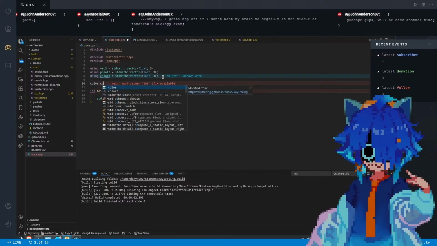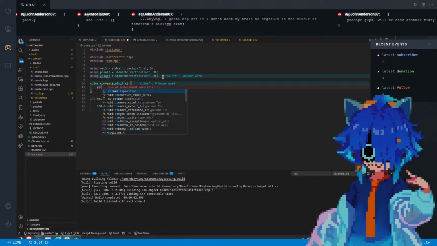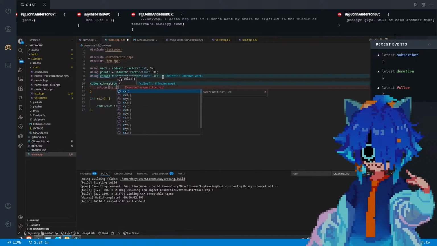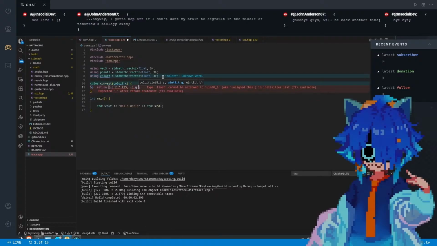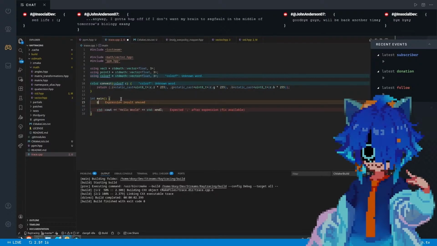So color convert color F, C, and we're just going to return C.r times 255, C.green times 255, C.blue times 255, and it's complaining that it cannot be narrowed, so we'll insert the explicit casts that it wants. So what we're doing here is we're going to have a float color where our values are going to range from 0, meaning black, to 1, meaning full. So 1 is full red, 1 is full green. And then we want to convert that to the 0 to 255 color system that a ppm image wants. So just a really fast function to do that for us.